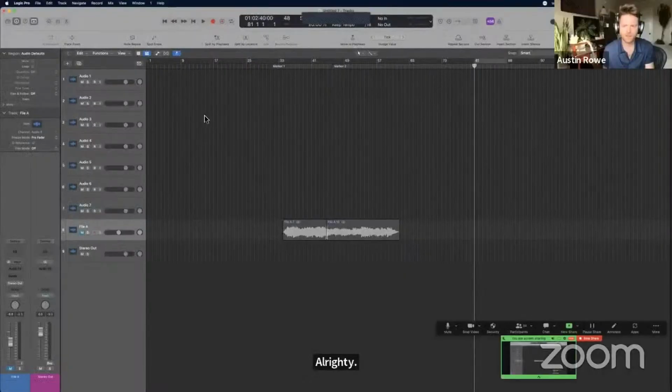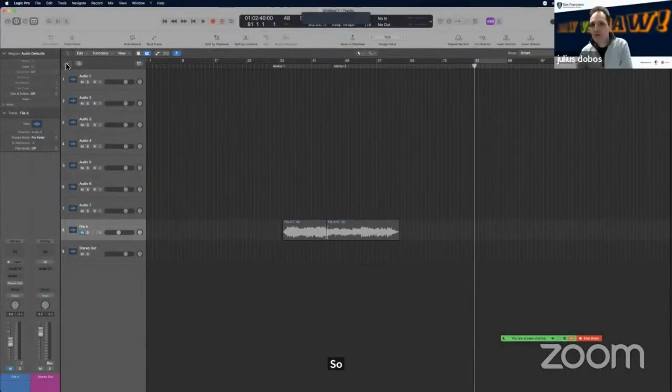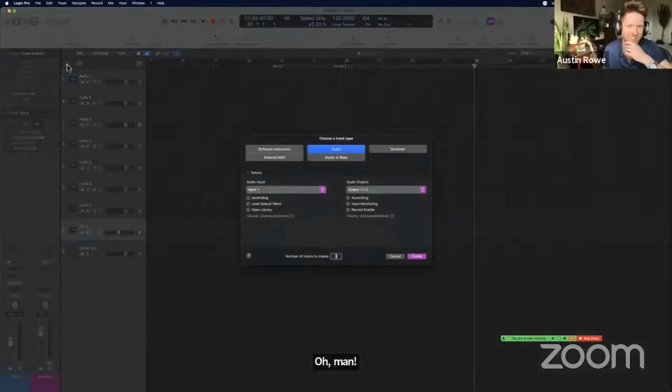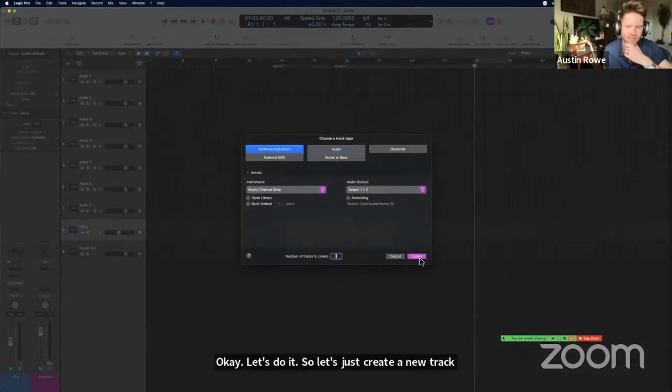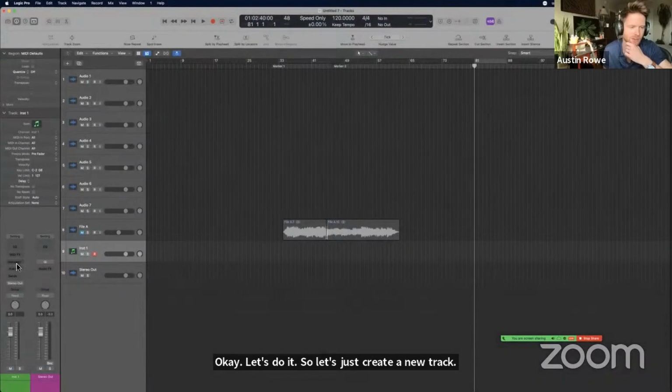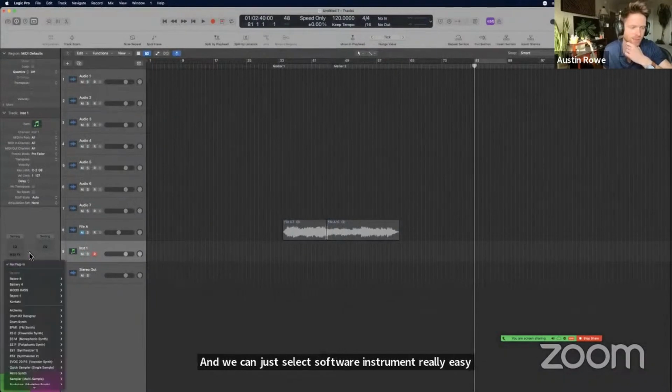So the pressure is on because everyone expects Logic to make it super easy, right? Oh man, music production, we have to make a hit right now. Okay, let's do it. So let's just create a new track, and we can just select software instrument. Really easy, boom, done. And then we can go over here and select which virtual instrument we want.